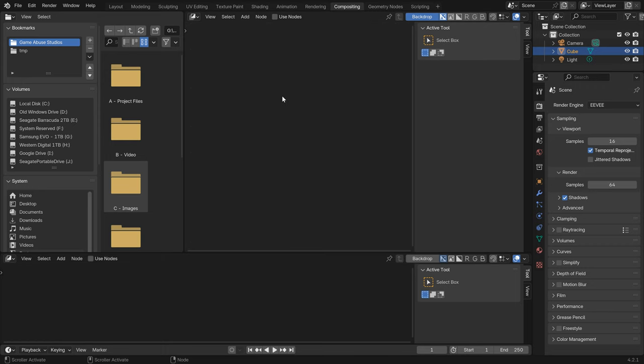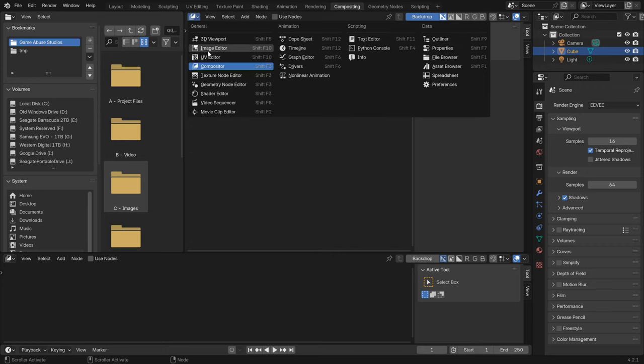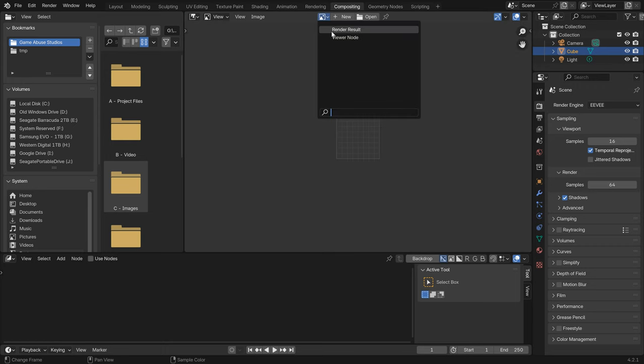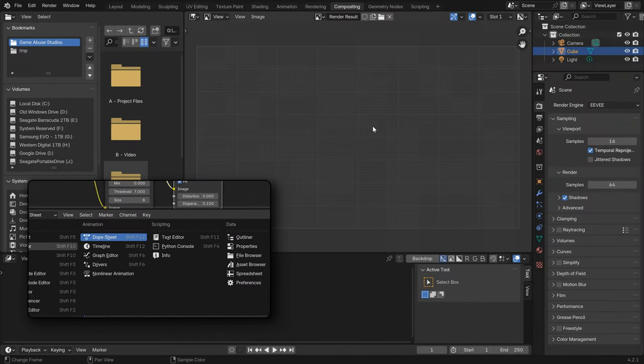Now, the old compositor up here isn't doing us any justice just sitting there and looking pretty. So let's go ahead and set this window to be an image editor and link it to the render result just like I did before in my little example. Not that example. This example.